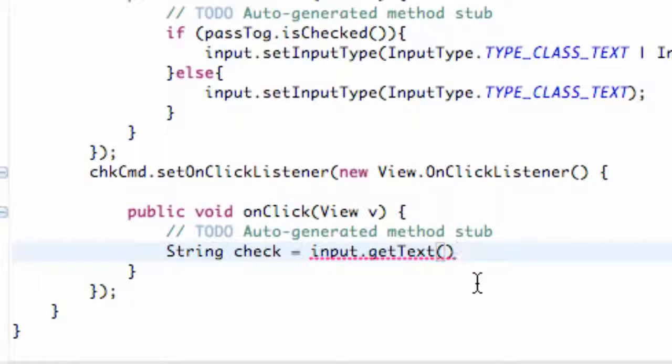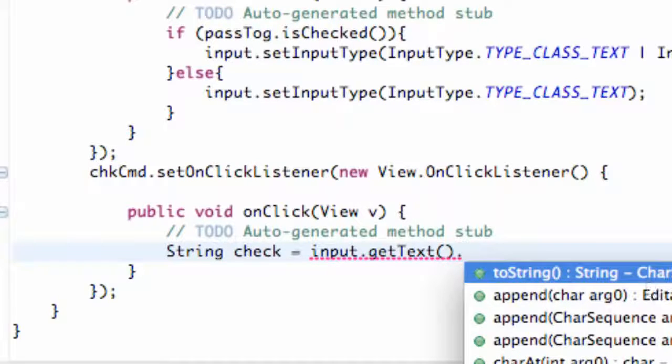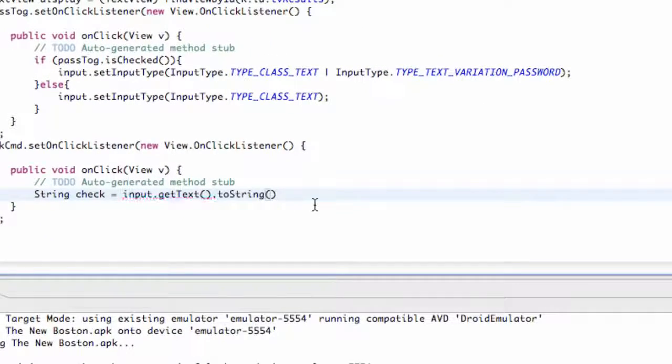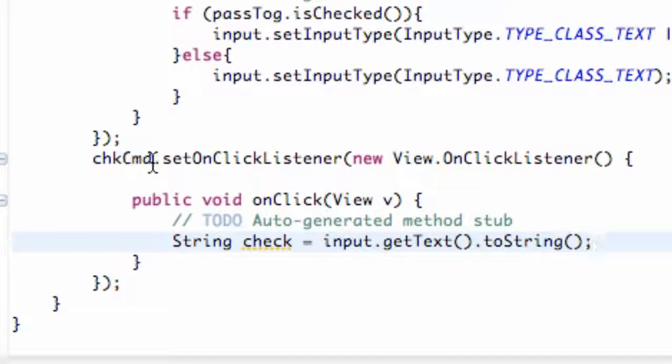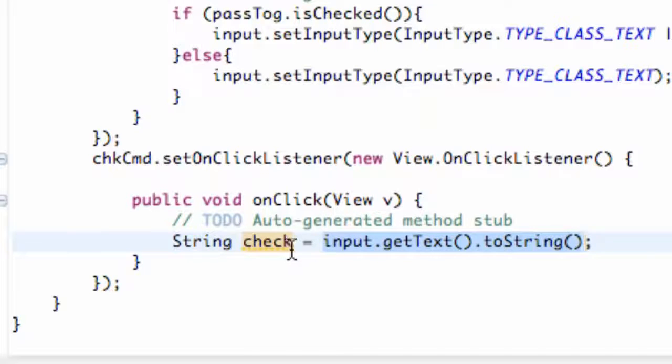And then what we're going to do is convert it into a string variable. So we just hit dot and use the method toString. You guys can always read over here to get a little more information if you want. But there we go. Now every time we click this check command button, it's going to change this check variable that we just set up to whatever is in our edit box. It's going to get the text from the box and then convert it to a string. So those are some methods you might want to use for your edit text when you're working with those.